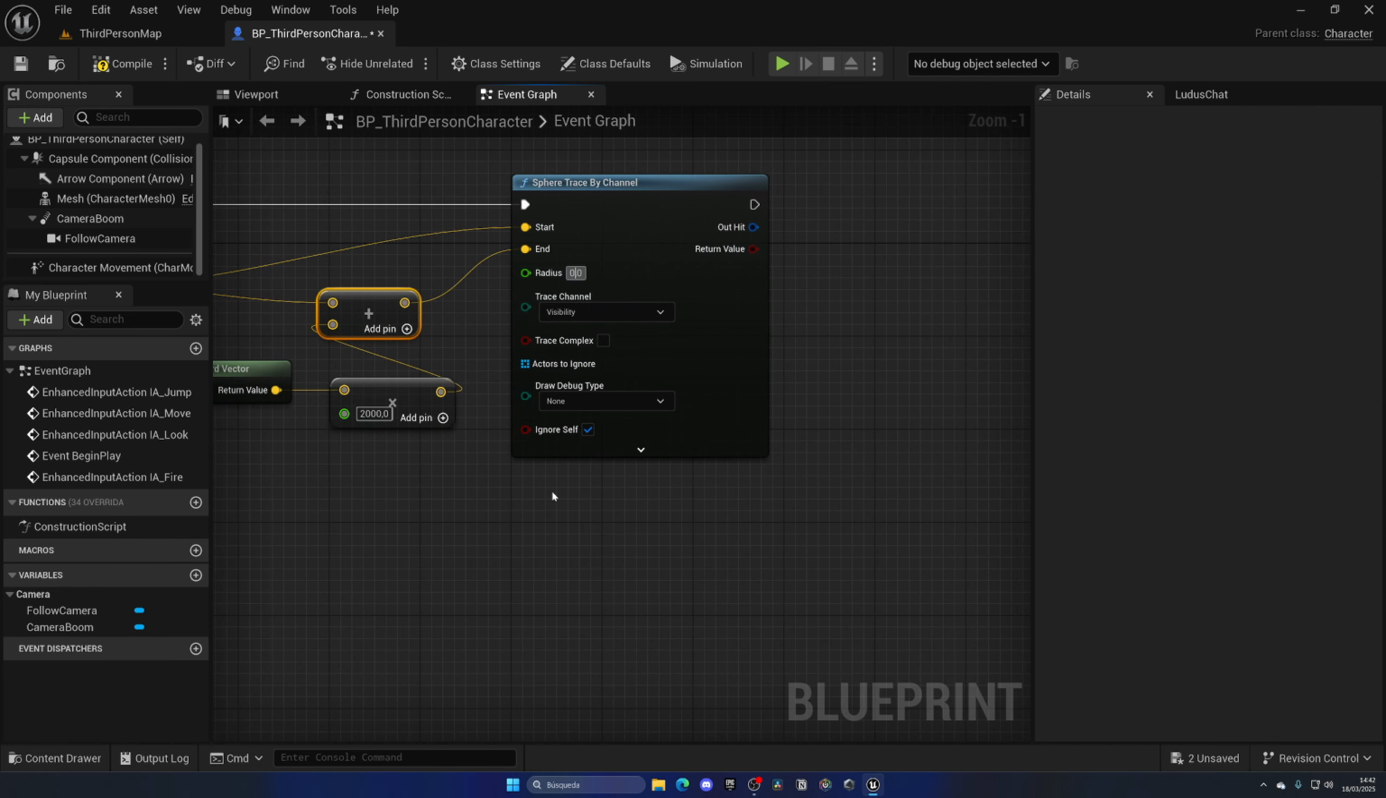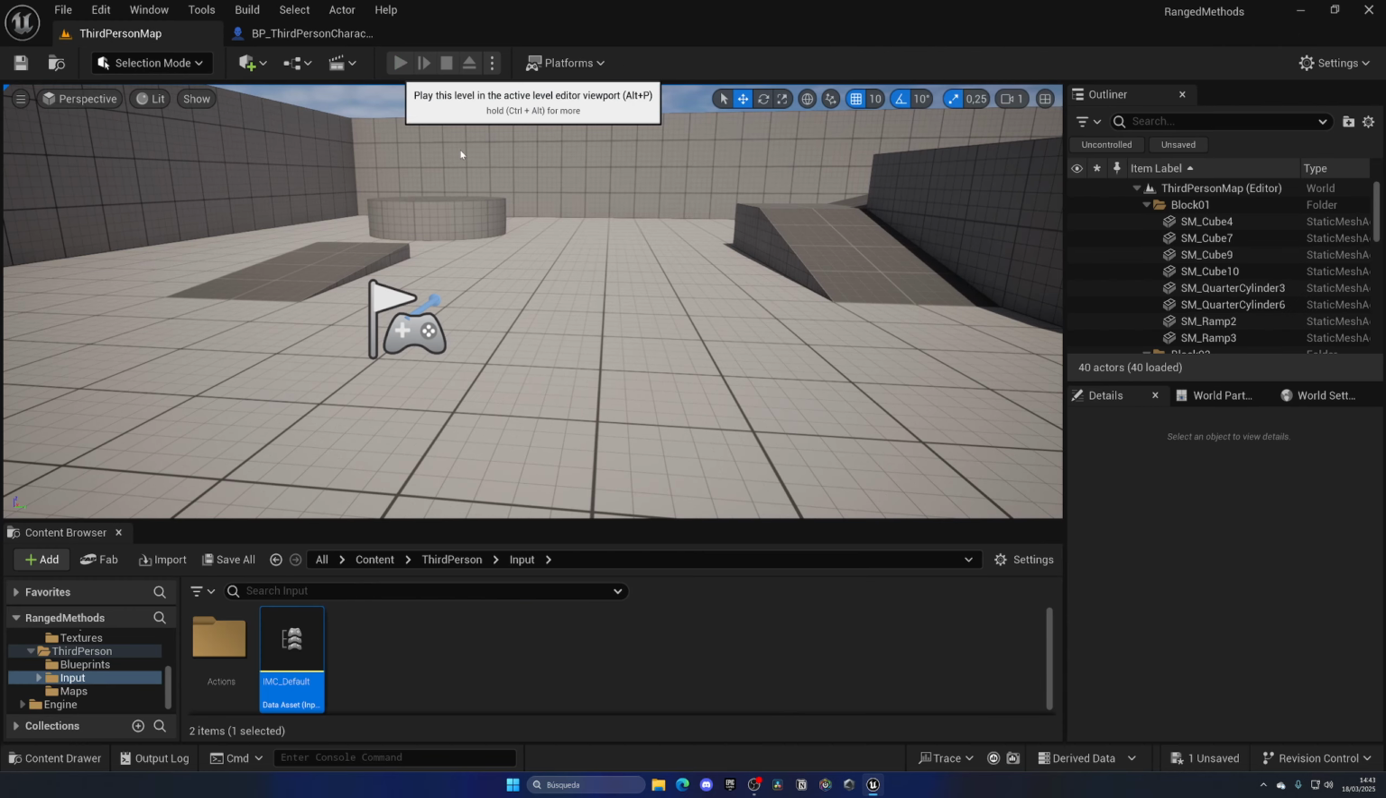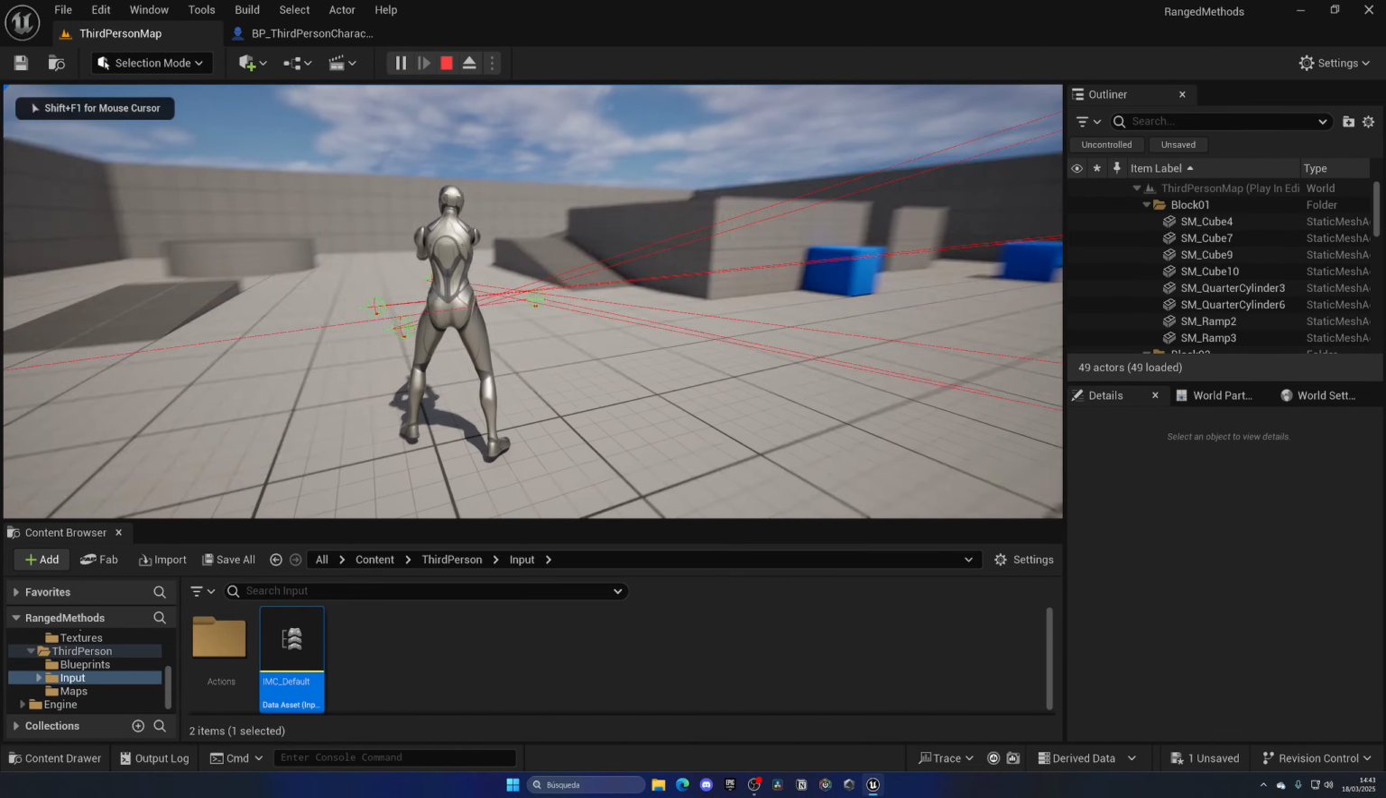And last thing I need to do is fill in a radius, so how thick this sphere trace is going to be. Let's put in something as 15, okay? So it's not very thick nor very thin, it kind of represents a bullet. Okay, so we go ahead and compile and put this on for duration. You will see that we can preview this bullet when we go ahead and click.